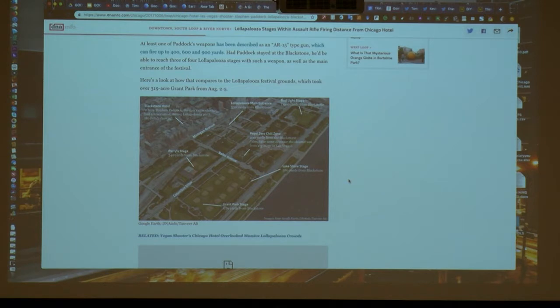We'll never know why he didn't show up at this concert, and instead he went to Las Vegas a few months later. But it really caught the attention of a lot of people in Chicago when they saw this graphic laid out like this.